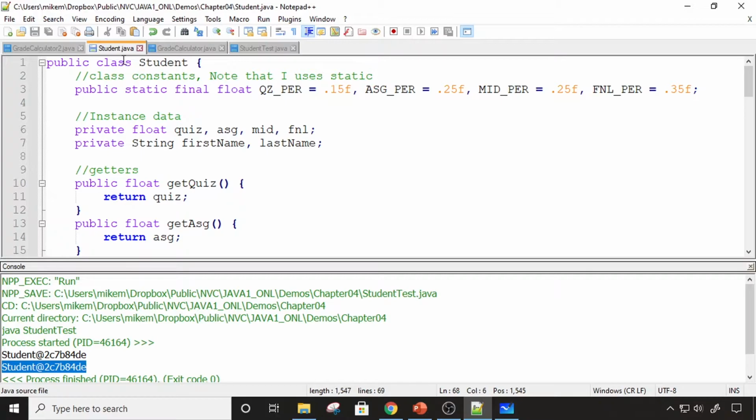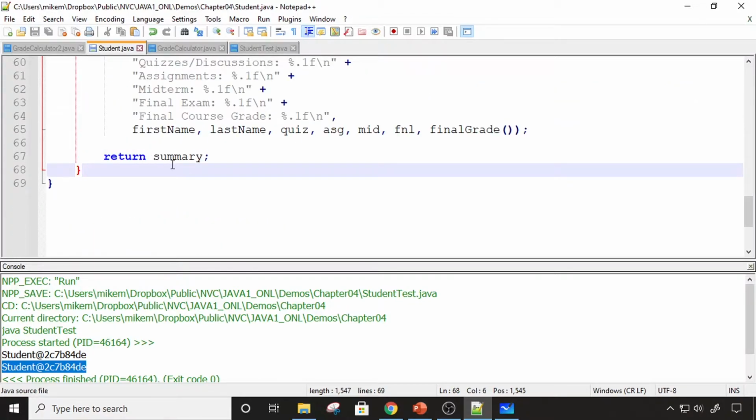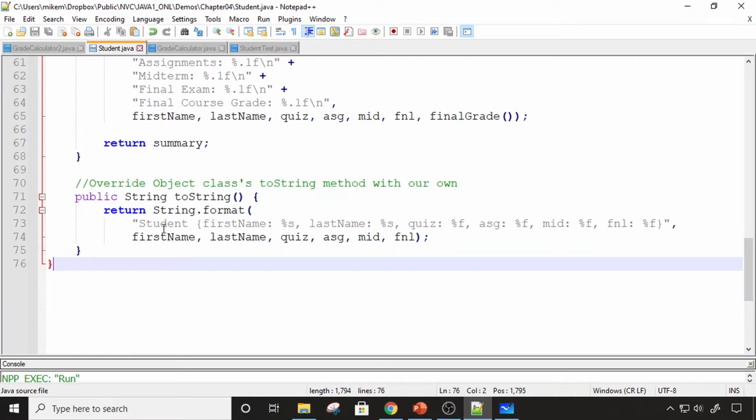So now what I want to do is go back to my Student blueprint class and create a toString method. So I want to override the underlying Object's toString method and make a method that makes more sense to me. So I'm going to go ahead and do that. So I created the method to override my underlying Object's toString method.